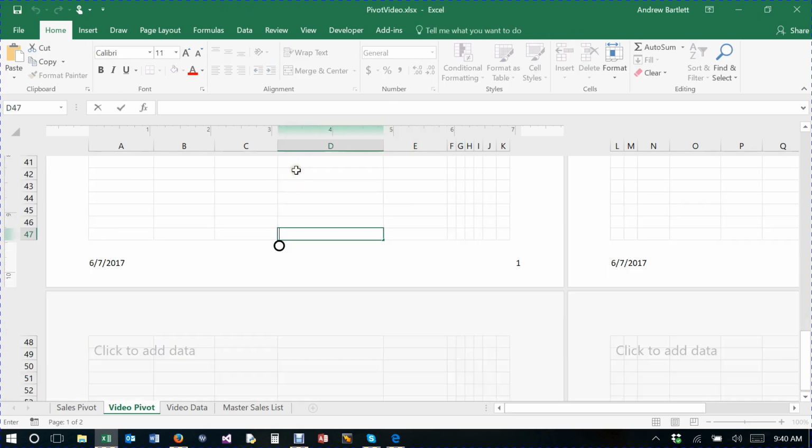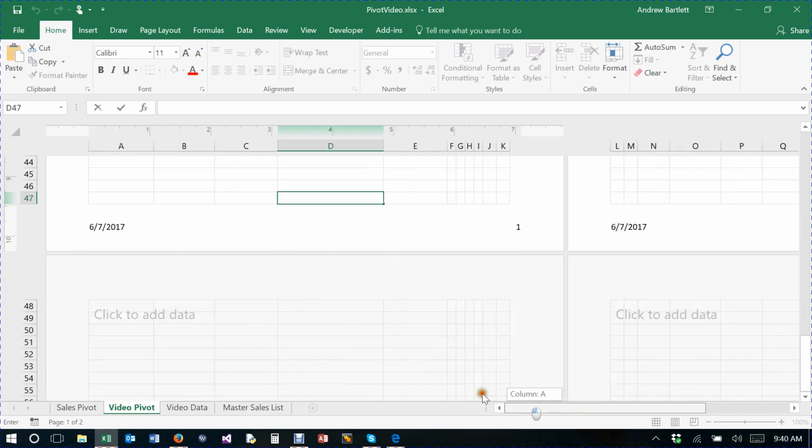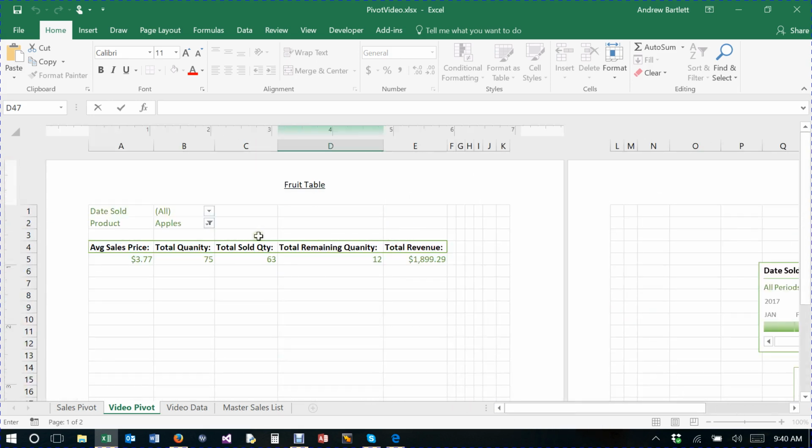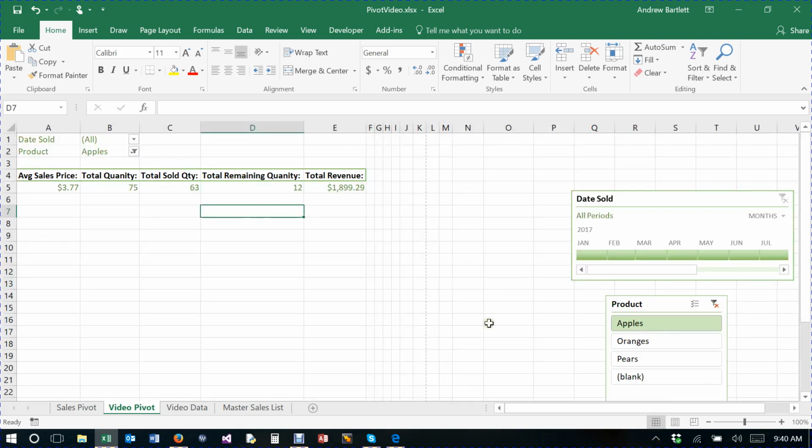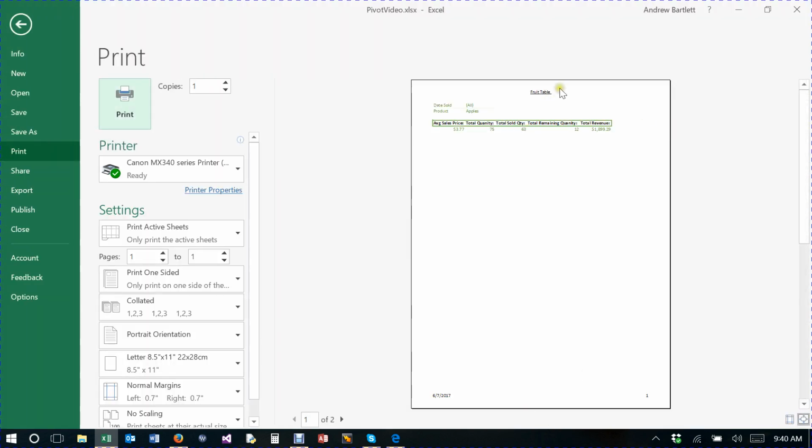Okay, and you can do it on every other page, either way you want. Let's go back to normal view. See it? There we go, got it. I guess you had to click numerous times. So now if you want to print, you've got fruit table, the current date, which is the 7th, and page 1. And you're only going to print the first page, okay?